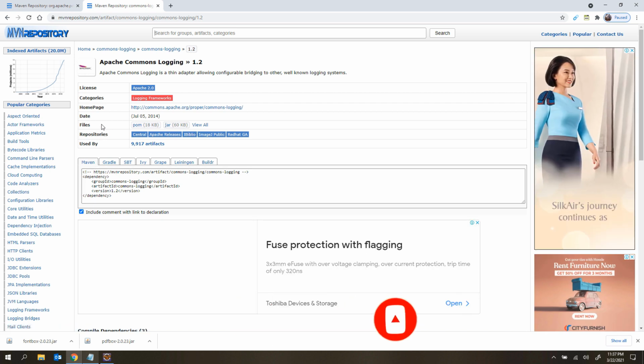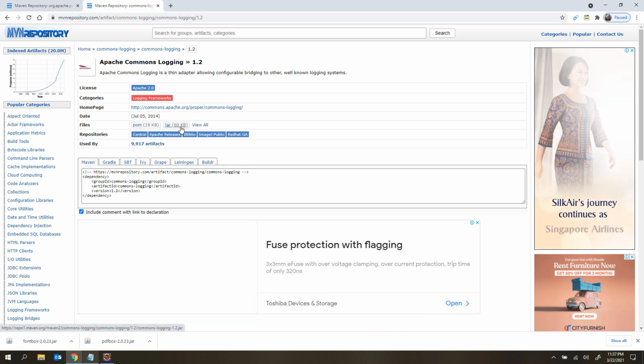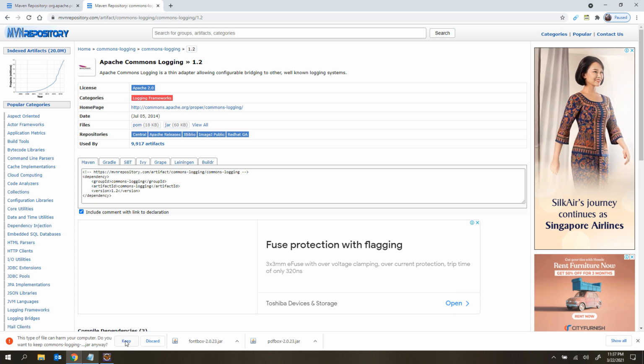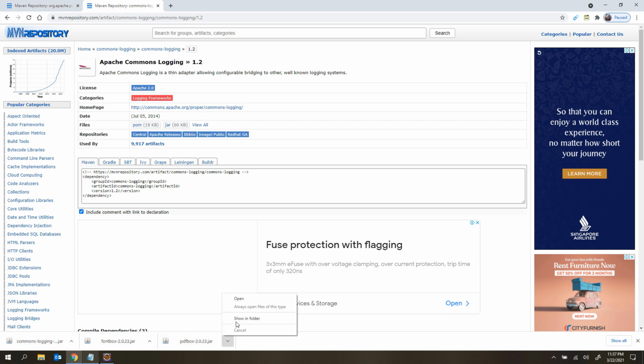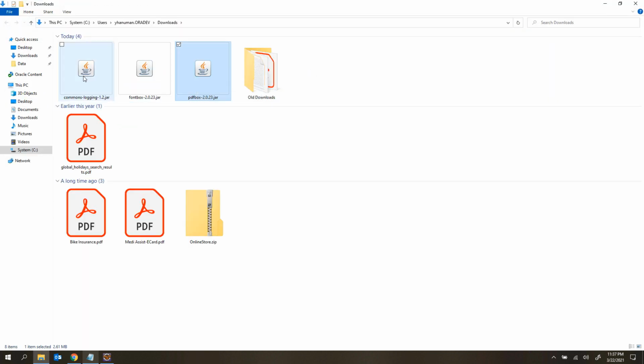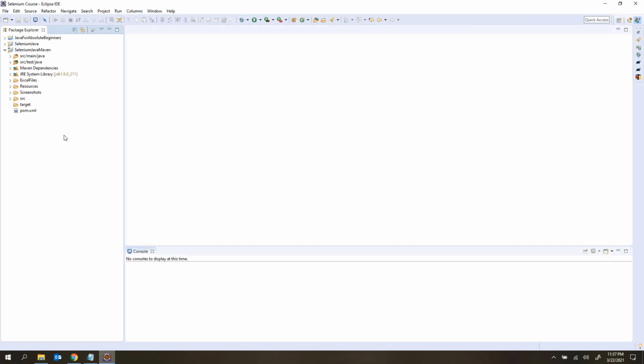And here also I need to download the jar file. So I'll click on jar here. The same way, I need to click on keep. So all the jar files are downloaded, right? Let me copy all these jar files and go back to the Eclipse.